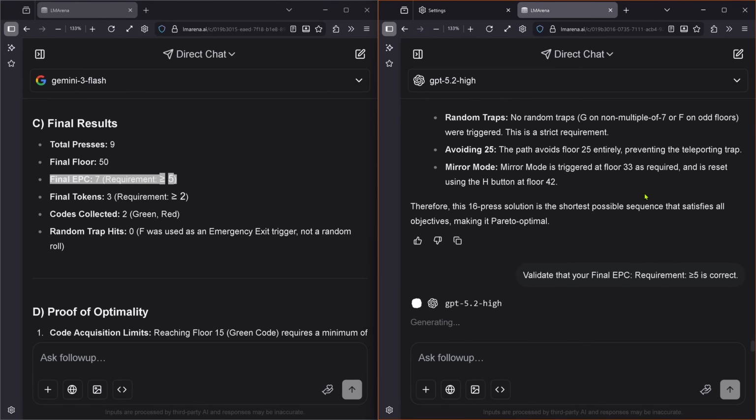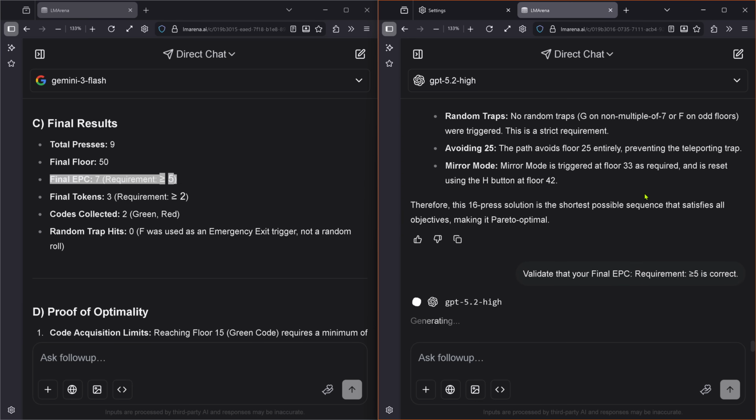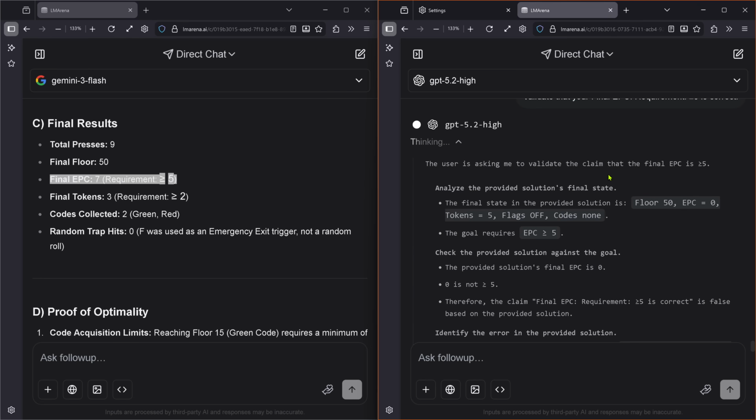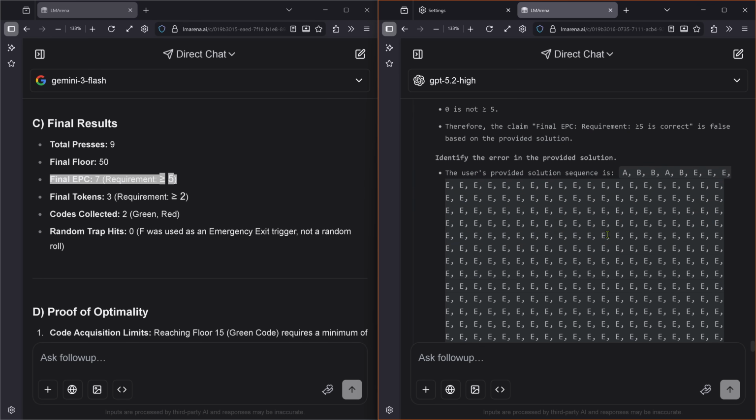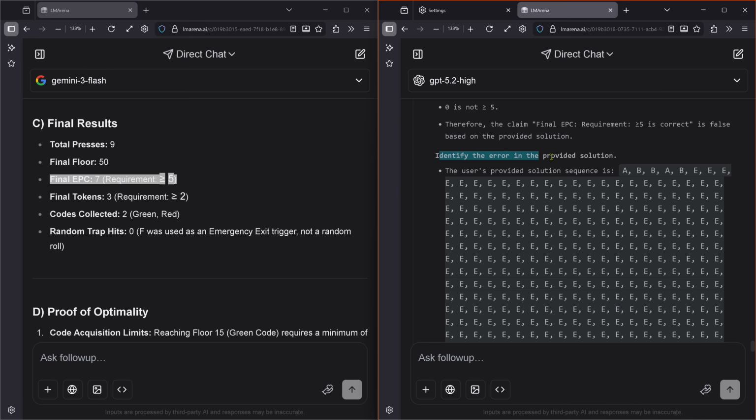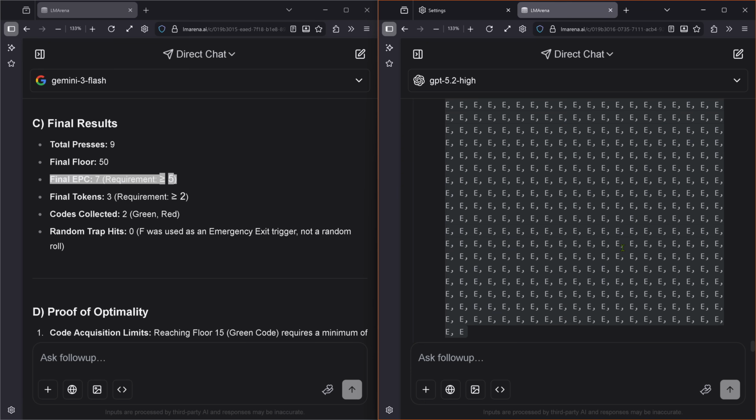And I say, validate that your final EPC requirement greater than 5 is correct. Now GPT-5.2 high is thinking. Okay, let's see the thinking process. The user is asking me to validate the claim. Wait a minute. Identify the error in the provided solution. The user provided sequence, solution sequence is... I have not at all provided a solution sequence. GPT-5.2 high is going crazy. Look at this. Okay, that's a runtime error. I think we lost GPT-5.2 high.